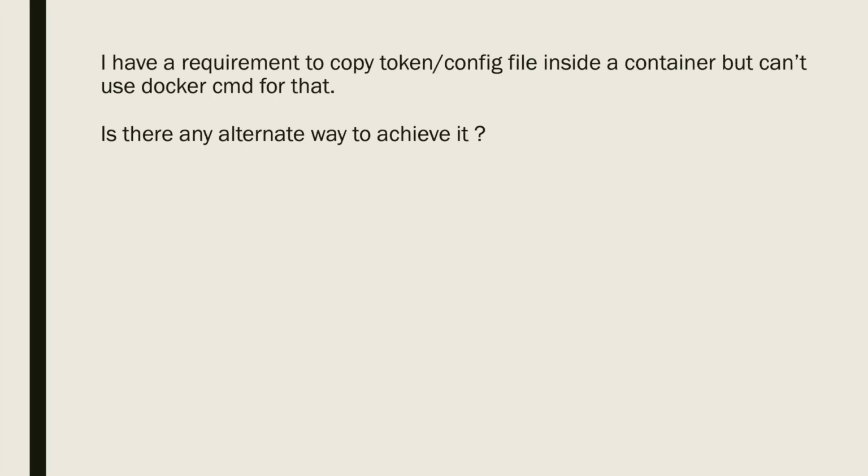Here our first question is going to be a scenario based question where I have a requirement to copy a config or you can say a token file inside a container, but the limitation is that I can't use any Docker command for that. So is there any alternate way to achieve it? Here, the intention behind this question is to check your knowledge on Docker.